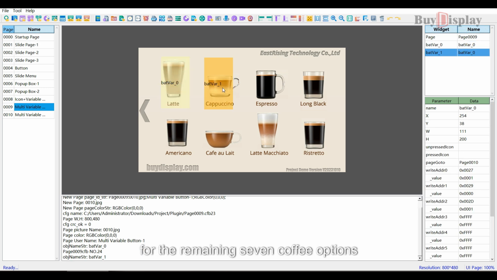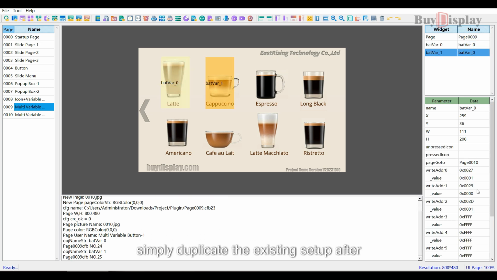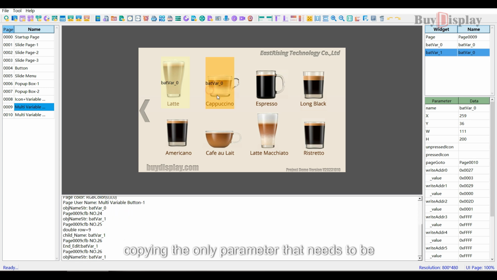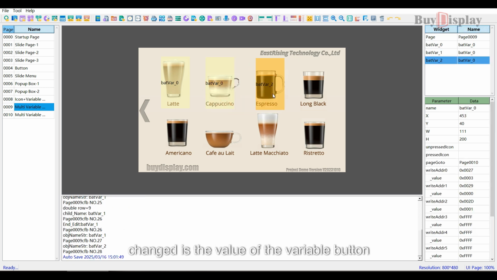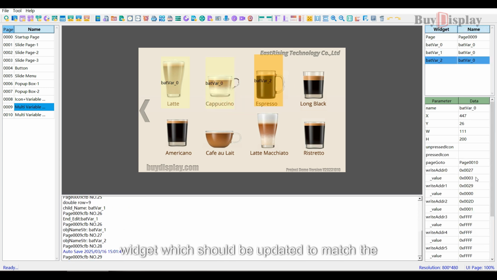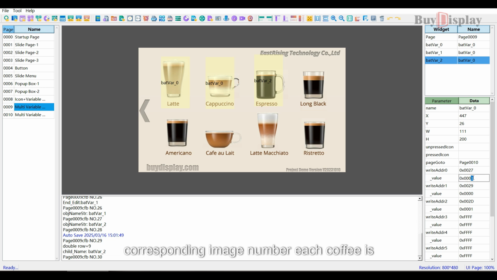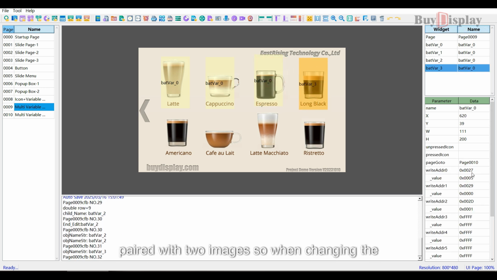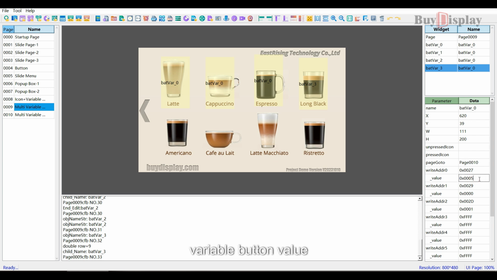For the remaining 7 coffee options, simply duplicate the existing setup. After copying, the only parameter that needs to be changed is the value of the variable button widget, which should be updated to match the corresponding image number. Each coffee is paired with 2 images, so when changing the variable button value, ensure it skips 2 images accordingly. No other changes are required.